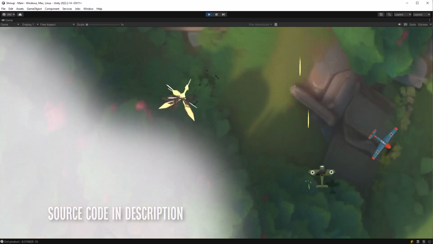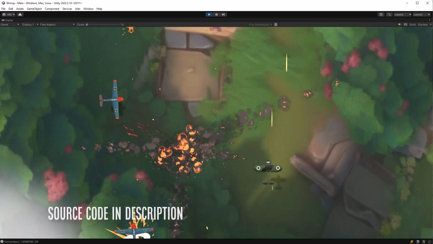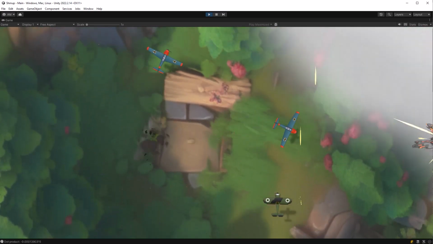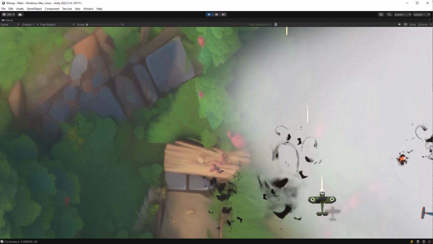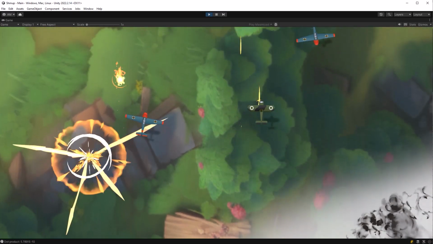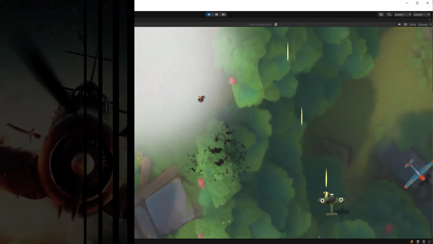One of my favorite games growing up was the game 1942, which was an arcade game back in the day. So basically, it's a classic shoot 'em up game where you just fly around and blow up as many enemies for points as you possibly can.